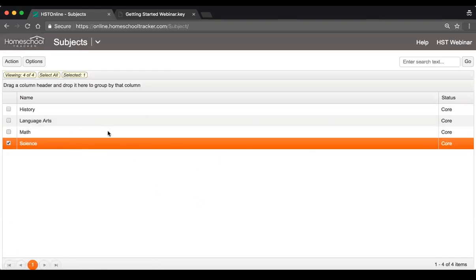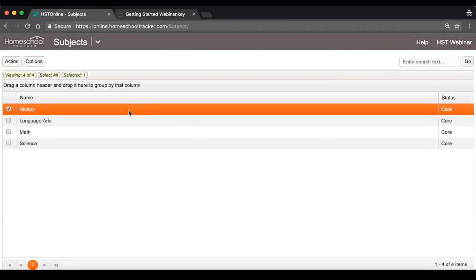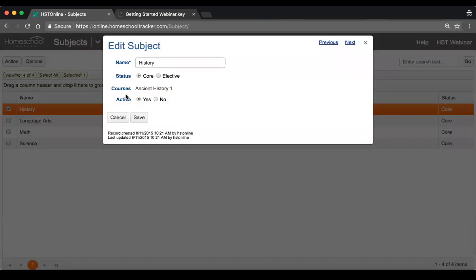And you'll notice that they're just listed here in a list, and there's not really a whole lot of other information. And that's because subjects, like I mentioned, are really just broad areas of study. And there's not a lot that we necessarily need to do with a subject. So for example, if I just double click on history, just to take a look at it, I can edit it here, and I can change the name of it. I could change it from a core to an elective. I see all the courses that belong to this subject. So I have a course called Ancient History 1 that falls underneath history. And I could make history either active or inactive. But other than that, there's not really a lot of settings or other things to do within the subjects list.